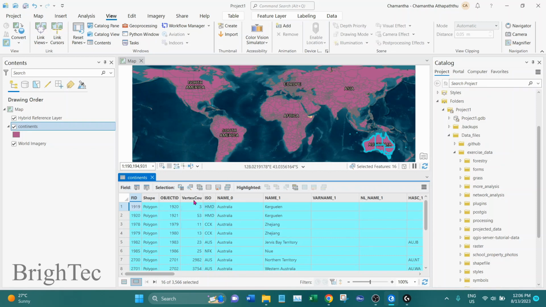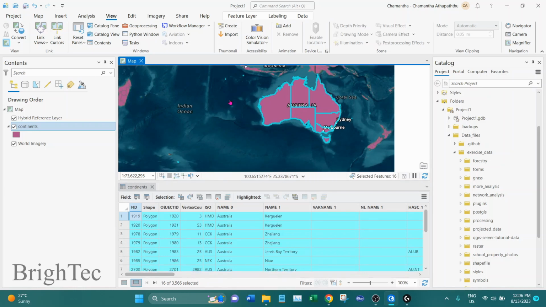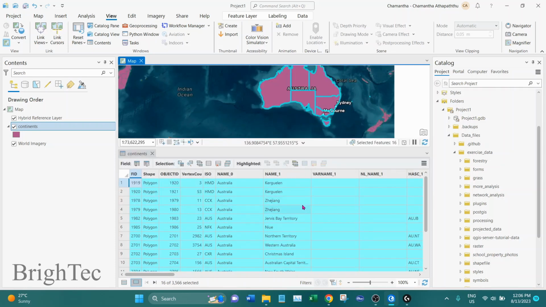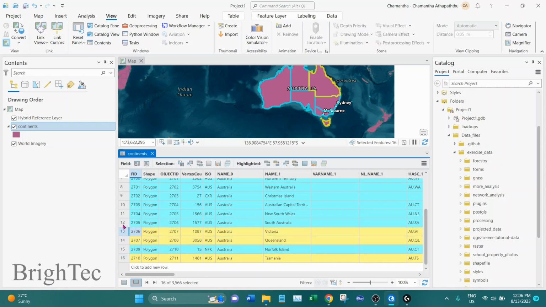So now what I can do is I can zoom into the selected polygons. So it's zoomed into the selected areas, but you can see that it has also selected some of these islands, which I actually don't need. So I will select only the ones I require. So I need only the states of the Australian continent. So I will select all the states.